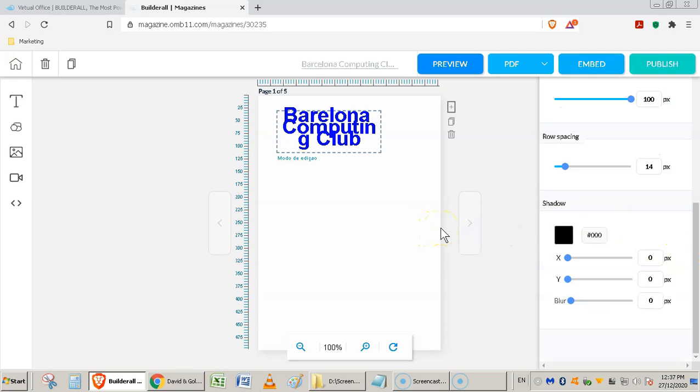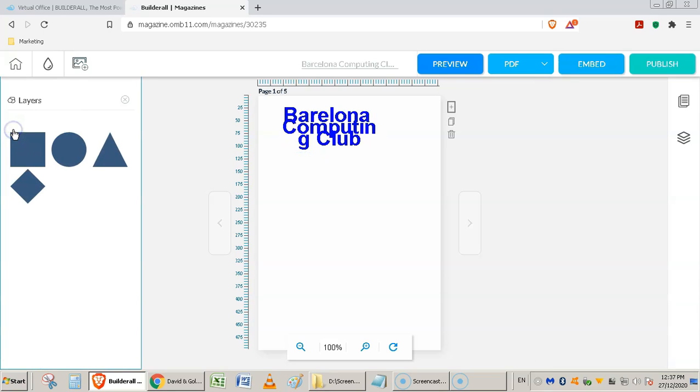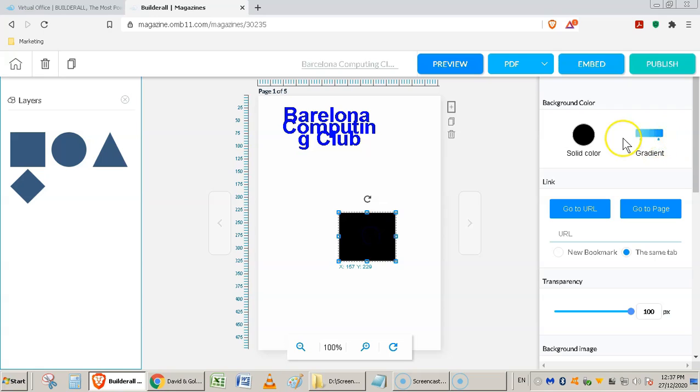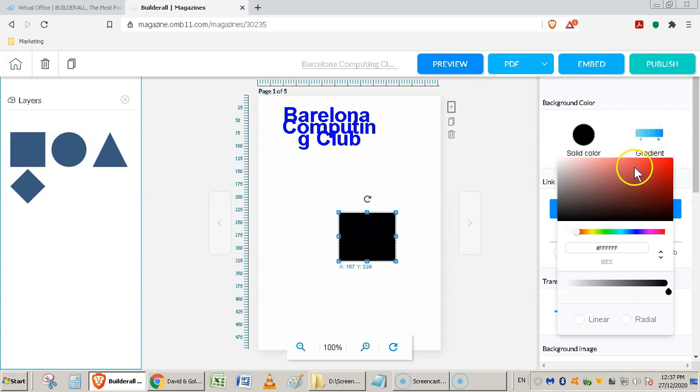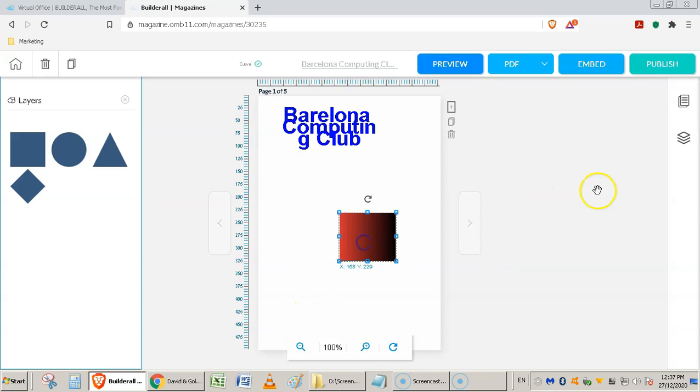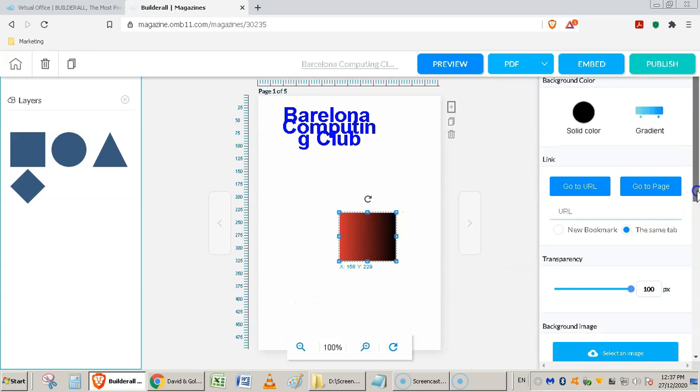So you can do the same also if you want to add different shapes. Maybe you want to add a button here. We can change the background to be a gradient perhaps, something maybe along the red lines. And again, let's click back again, sorry. You can also create a hyperlink on this as well. So I'm going to choose that new bookmark.